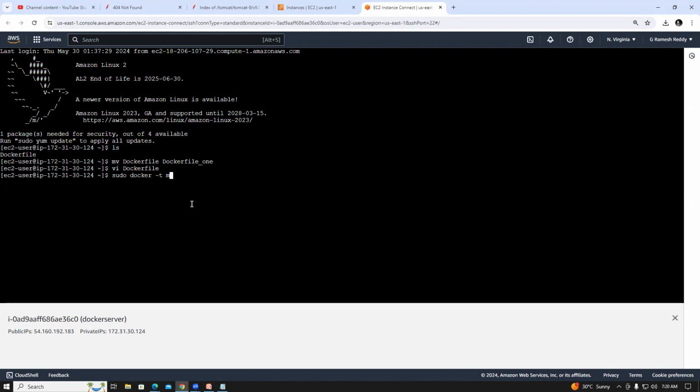What is the Docker name? My Tomcat, right? mytomcat9, and the version name, one, latest, or something like that. I'm giving it as 2.0. Then dot. Dot is nothing but the current directory, so it will take from this directory. Guys, understood? So what is missed here? Docker build. So I am building the Docker image.